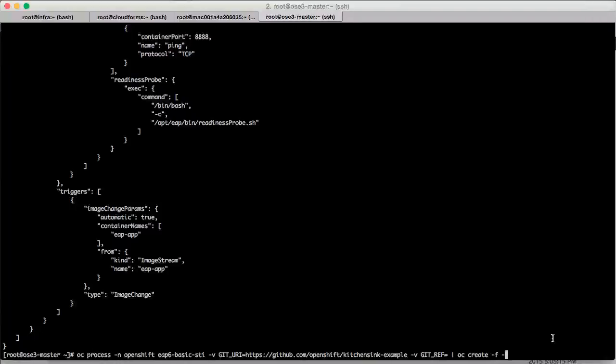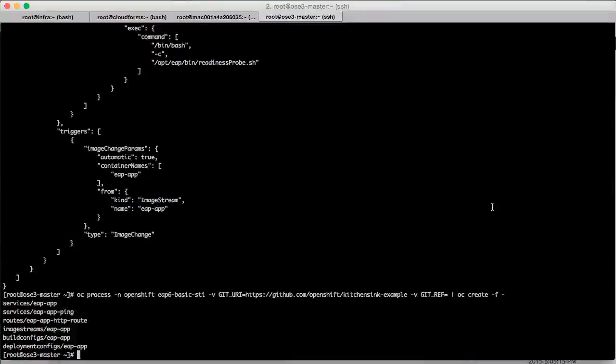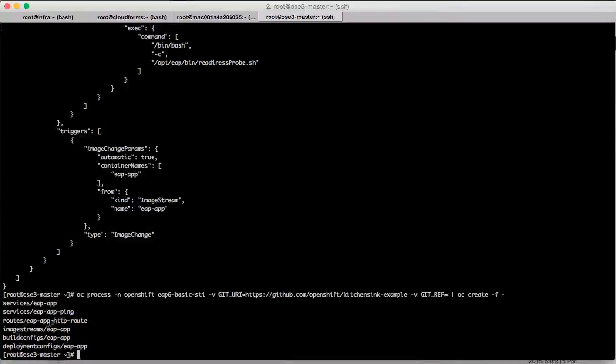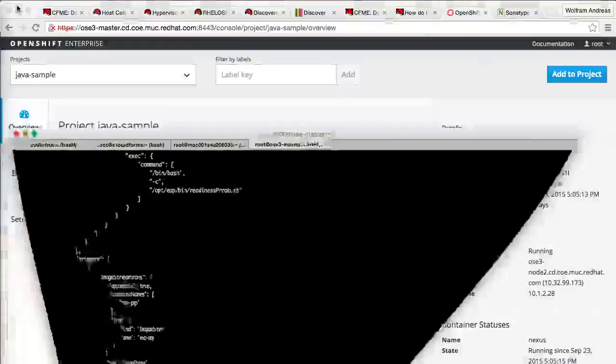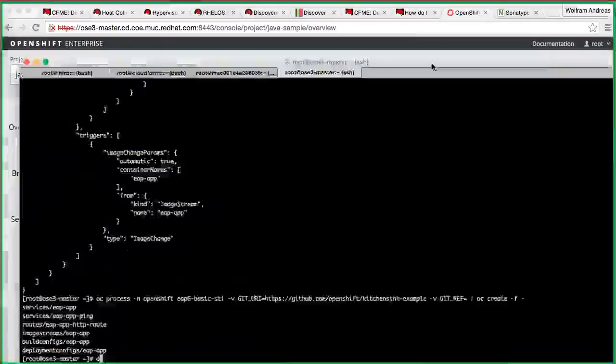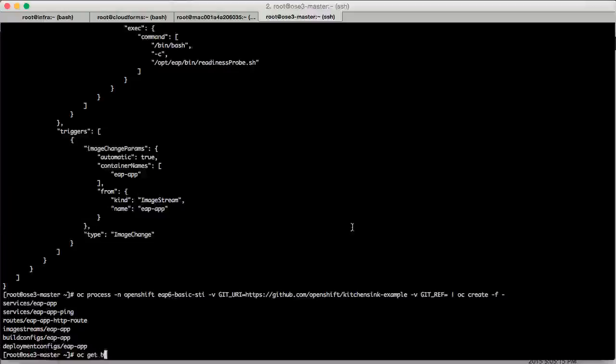my Java sample project. So once I do that, I get a list of artifacts that are created. You can see there are 2 services being created. You can see there's a route created, an image stream created, build configuration created, and the deployment configuration being created. And when I look at the project, I can see now all those different artifacts. I can see my Nexus still running here. I can see that service already being created. What now also takes place is that actually a build happens. So, sorry about that. oc get builds.